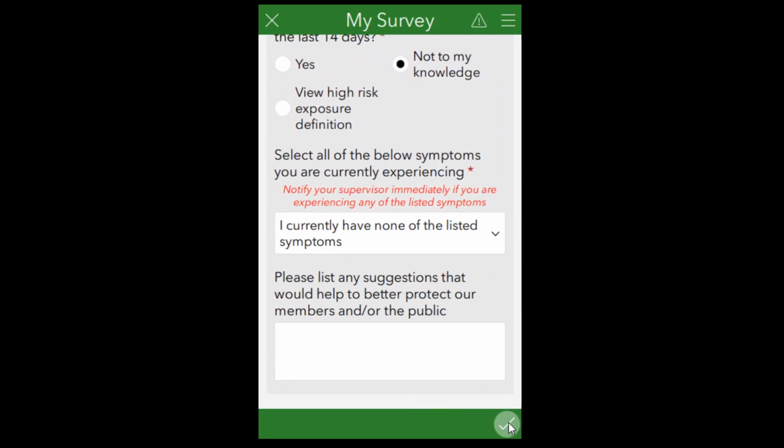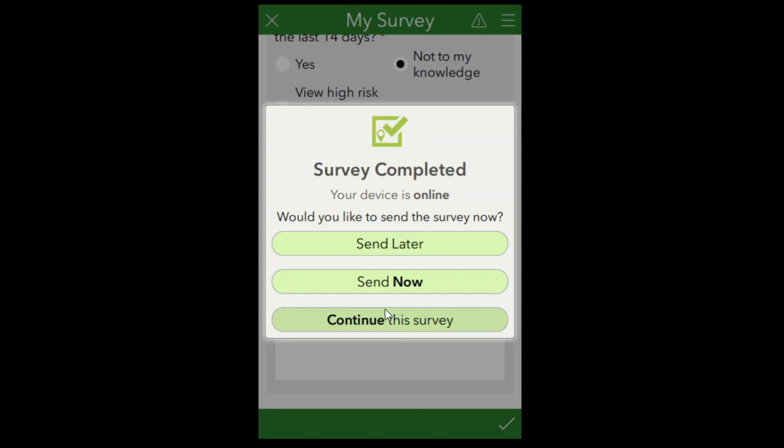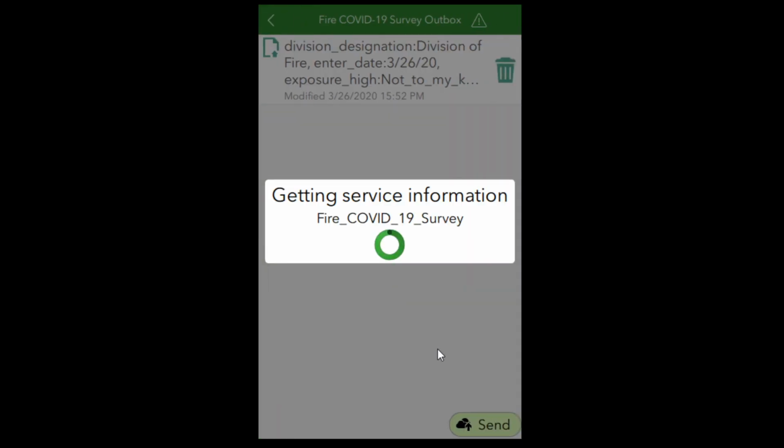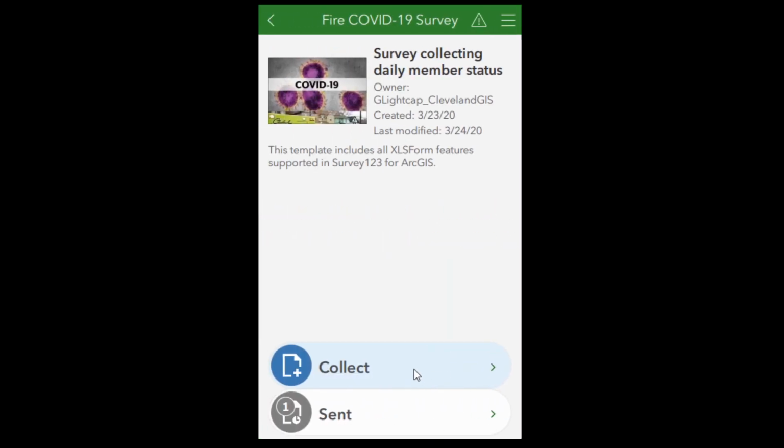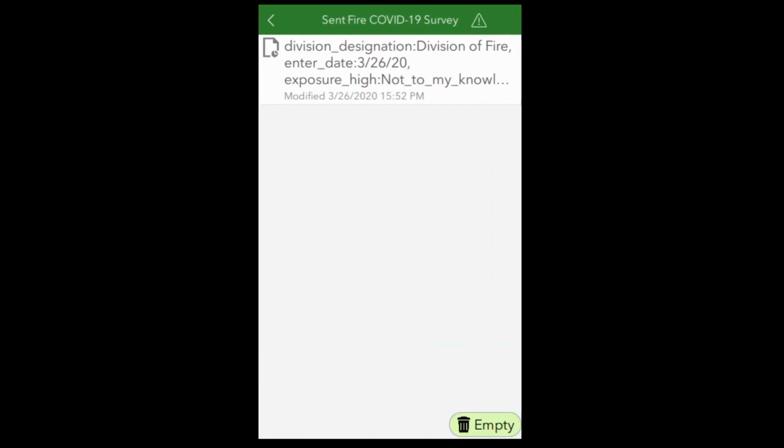When you're ready to submit the survey and send it, you'll click on send now, and it's going to send that information in that survey and submit it. Once you've submitted at least one survey, you'll get this button bar that has your sent surveys. If you click on that, it will show you a list of all the surveys that you've previously sent from that device, and it's from that device only. Now that we sent one, we do have one survey in our sent box here.